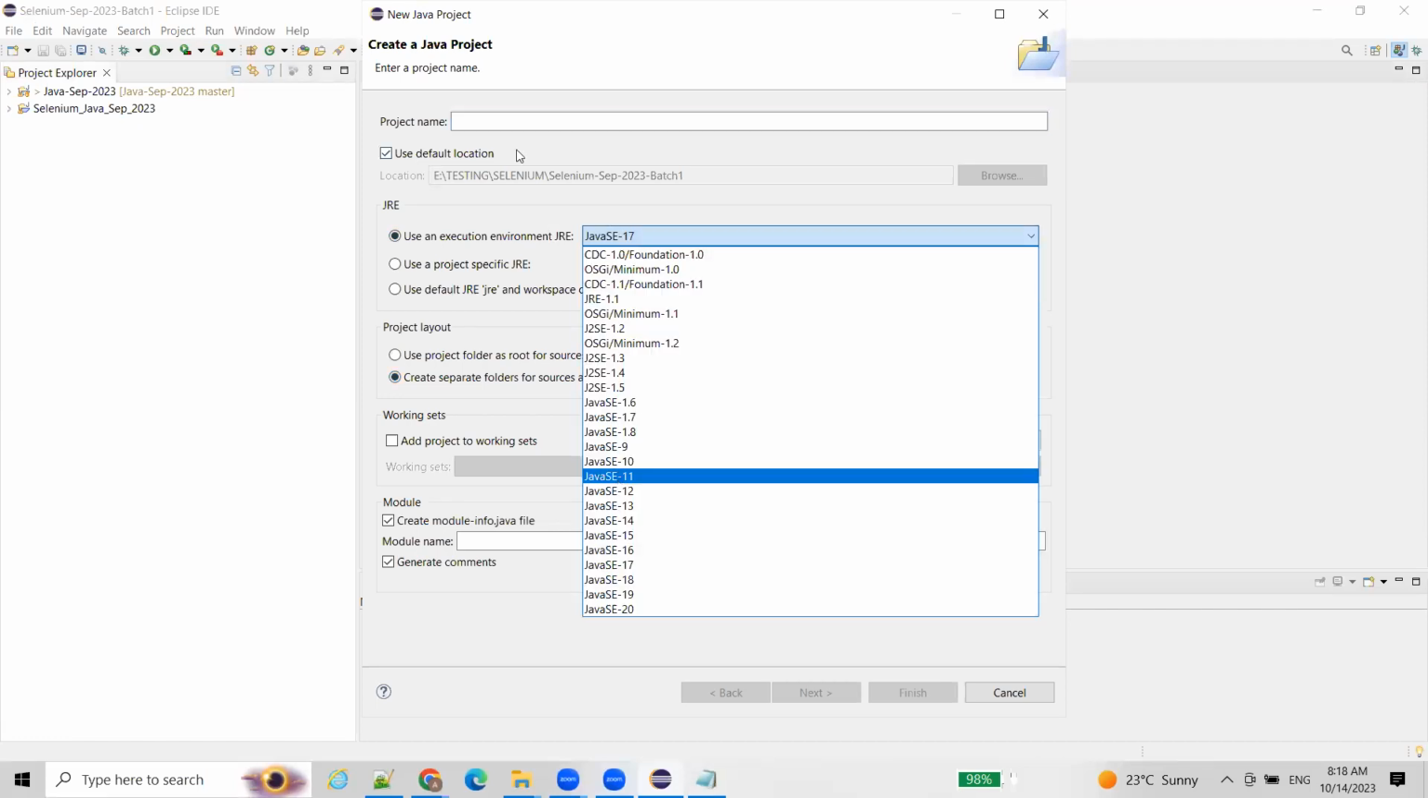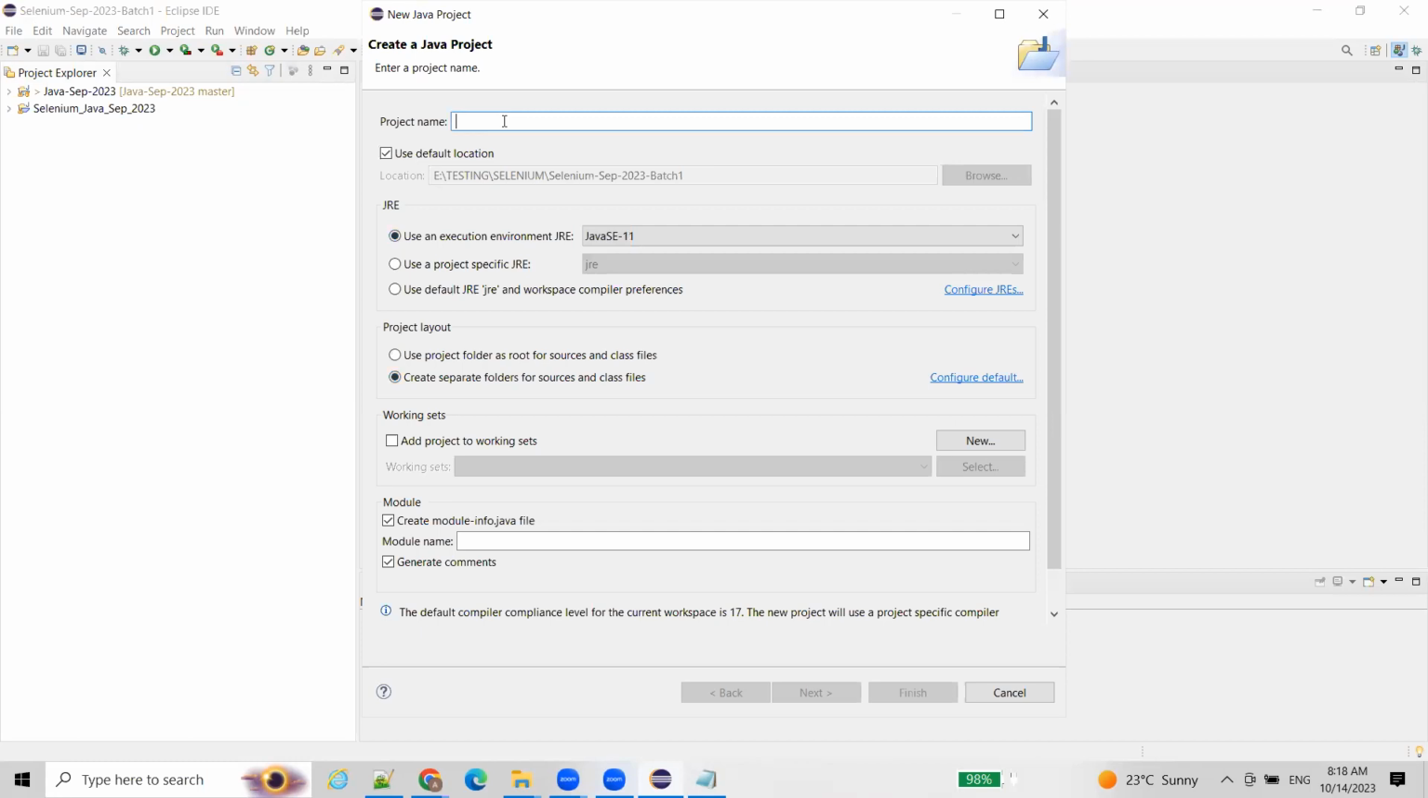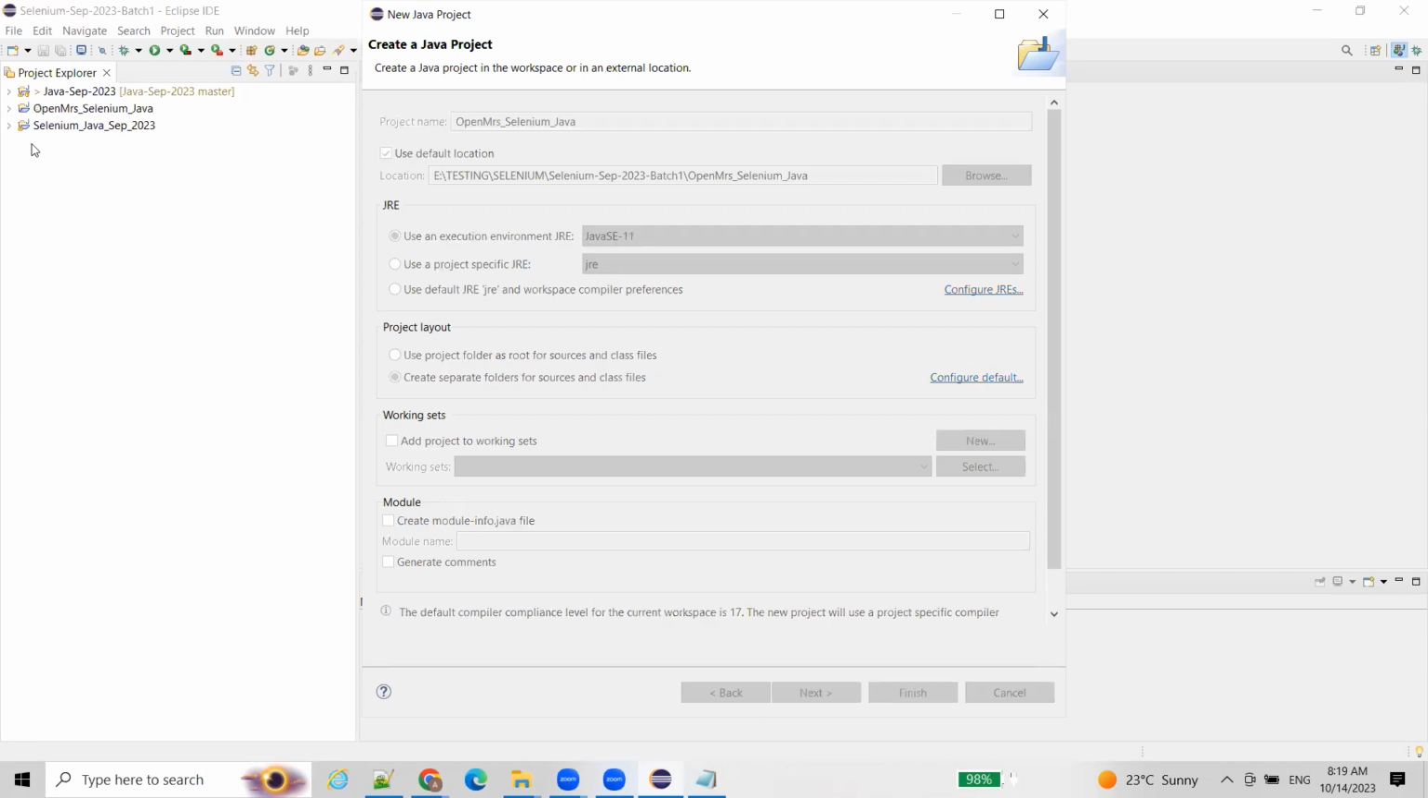Select Java 11, project name OpenMRS Selenium. We should not use hyphen or underscore, Selenium Java. The above one I will give you as an assignment. Finish it. I don't want to create the module-info.java file, you can remove it. Sometimes it gives you an issue, this module-info.java. So don't check this checkbox, remove it, just finish it.